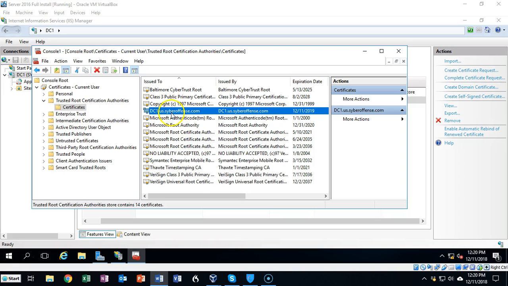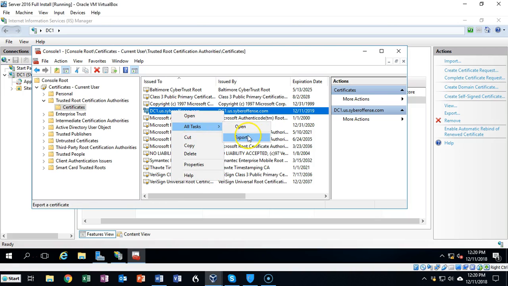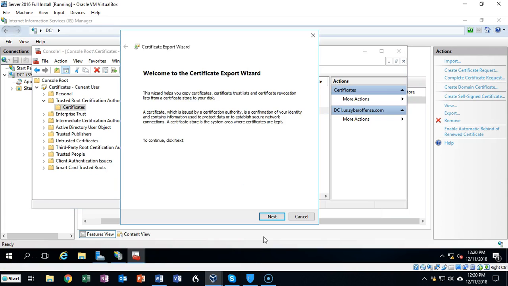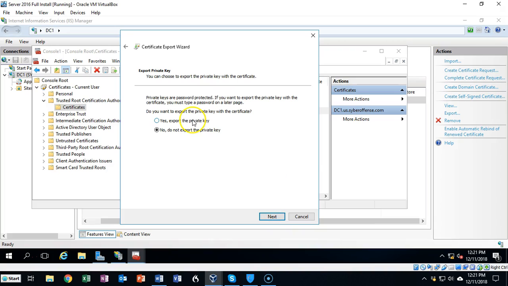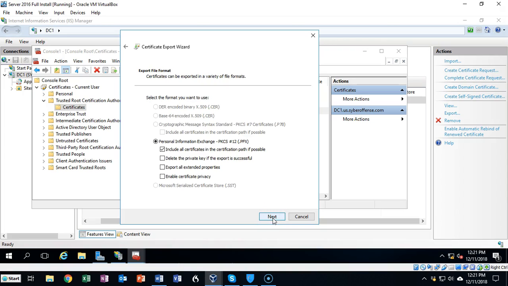To do this, I'm just going to right click on the name of the certificate, go to All Tasks, and select Export. This brings up the certificate export wizard. We're just going to step through it. Click Next. Yes, I want to export the private key. We're going to select that option. We're going to click Next. We're going to leave the defaults here. Everything's checked for us already.